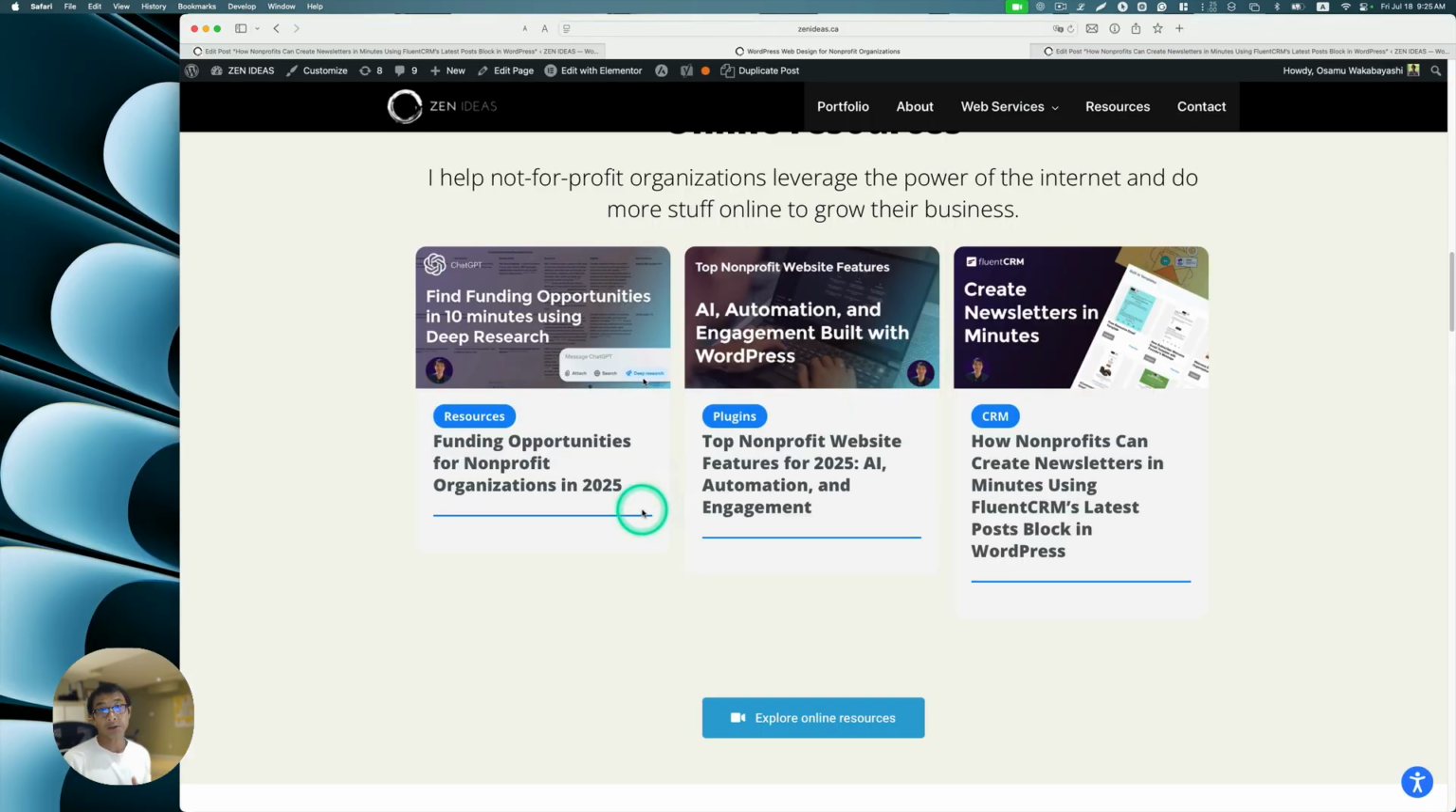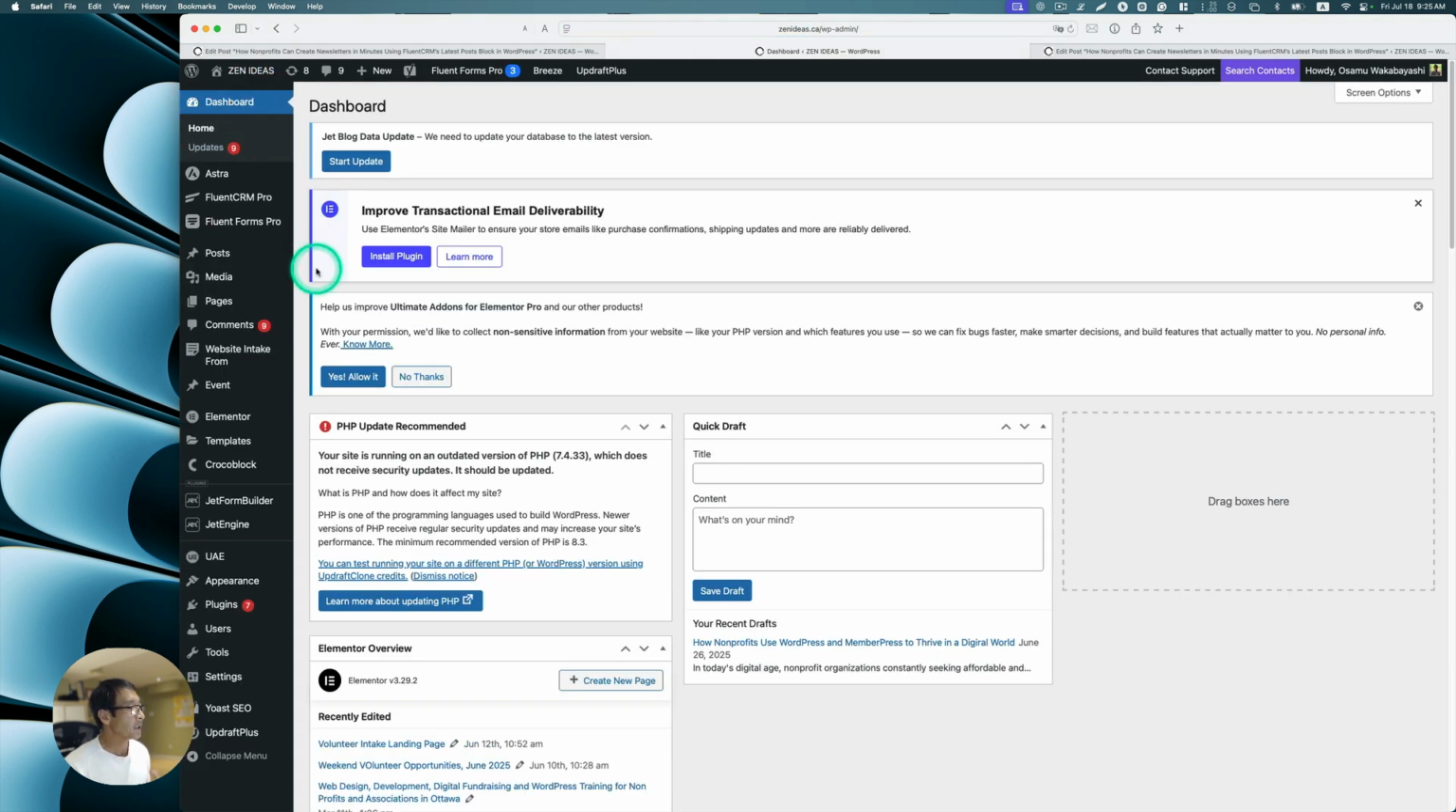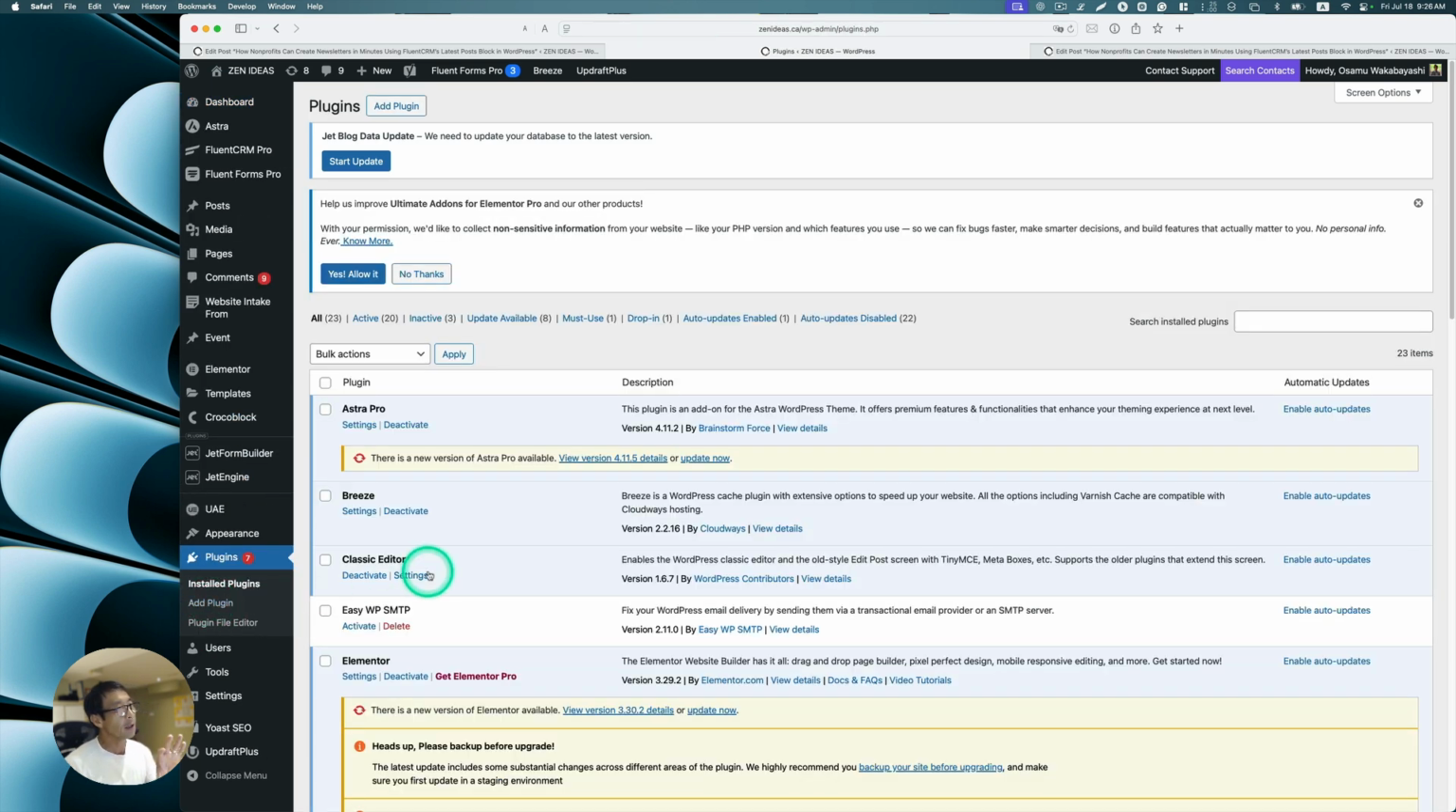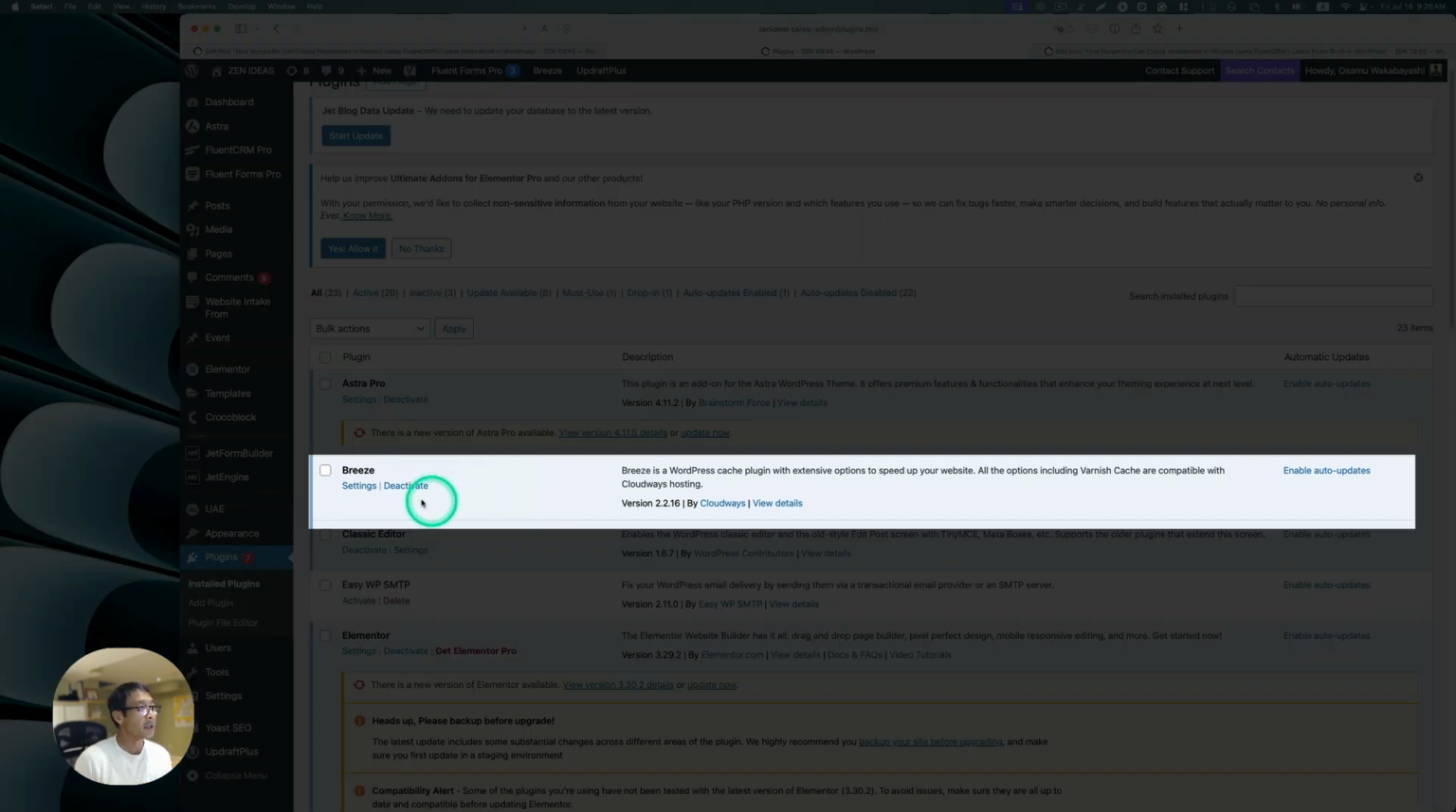Now this is a caching issue. There is nothing wrong with your website, so don't worry. Now let's go to the dashboard here. Caching is like a memory on the server, or it could be on the browser, that makes your website load faster. So your developer probably installed some caching plugin. In my case, let's go to plugins here. There are a number of caching plugins you can find, but for this website I use one called Breeze. This is just one of the caching plugins.